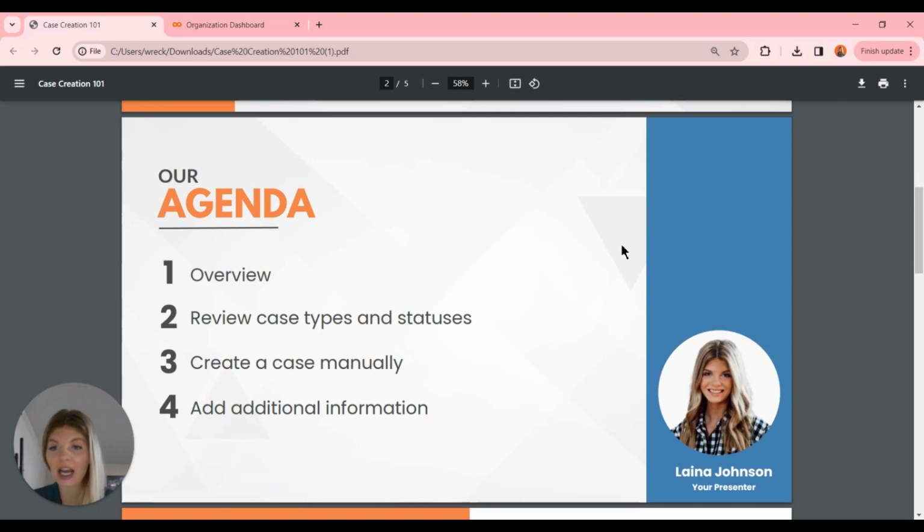In our agenda, we are first going to have just a quick overview of what the companion case management module is and what you can do with it. And then we're also going to look at some of our case types and statuses, because we want to make sure that we have these all in order before we go to create our case with them. So we'll go through the process of adding them, deleting them, and things like that, so they are all ready for us to create our case using them.